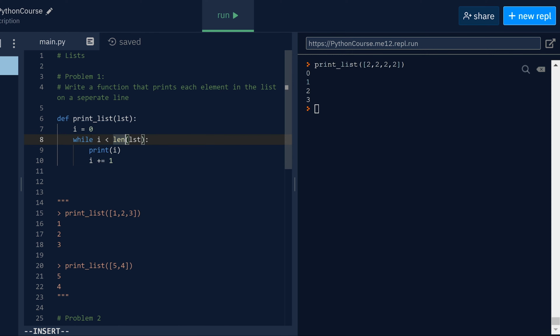And then each time we iterate, the i becomes bigger until i is equal to the length of the list. So that means every iteration, I'm going to print i. One way to think about it is i equals 0. While i is smaller than the length of the list, is 0 smaller than 4? Yes, it is. Okay, I'll print it, and then I'll also add 1.